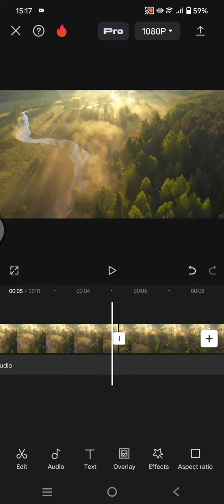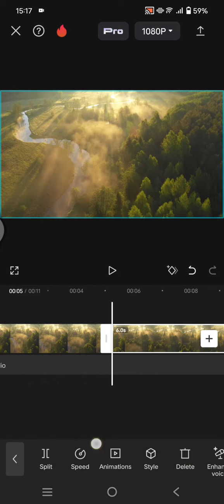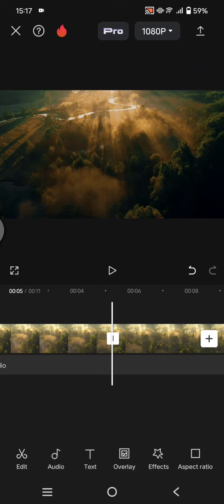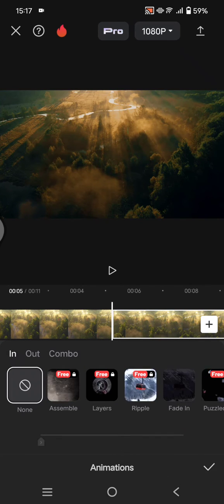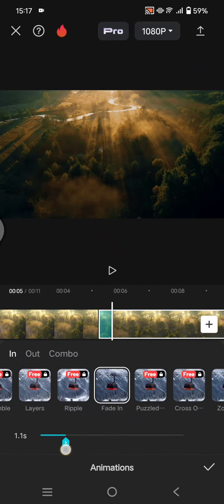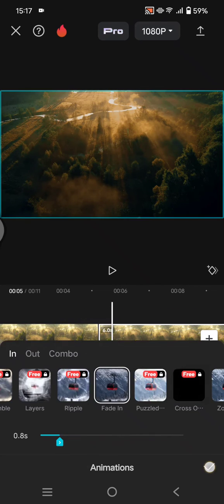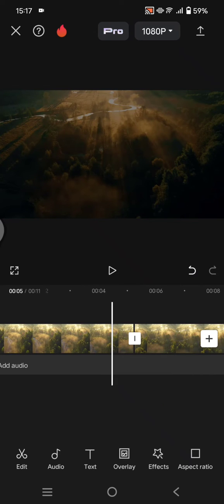Okay, so after this, what you need to do is add fade in animations to the second clip. Okay, find fade in. Don't forget to adjust the duration. Click on the check icon and let's add this transition.